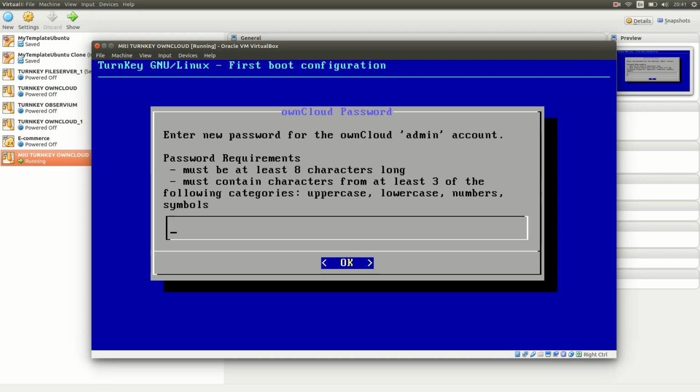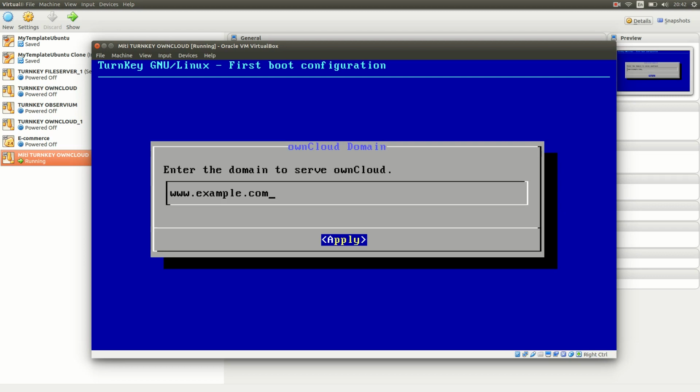The password also needs at least a certain number of characters and must contain at least 3 categories of uppercase, lowercase, numbers or symbols, and confirm it. Okay, then we will set the OwnCloud domain for this OwnCloud.